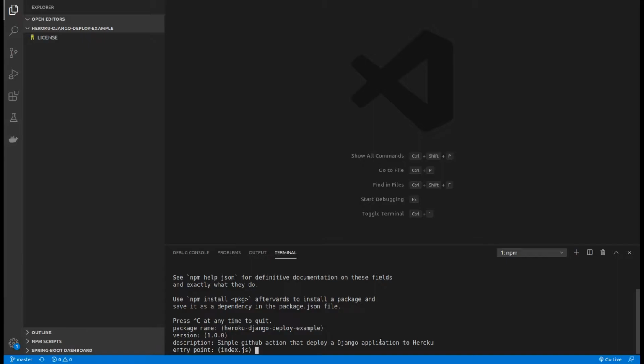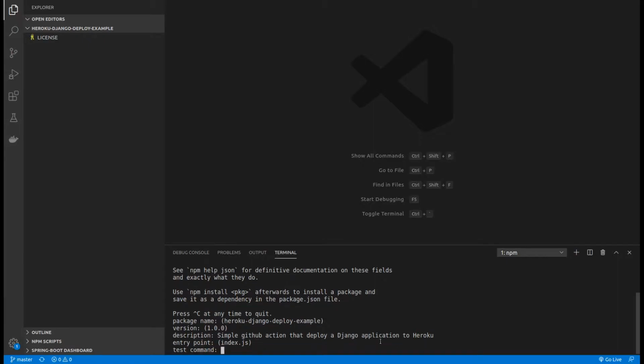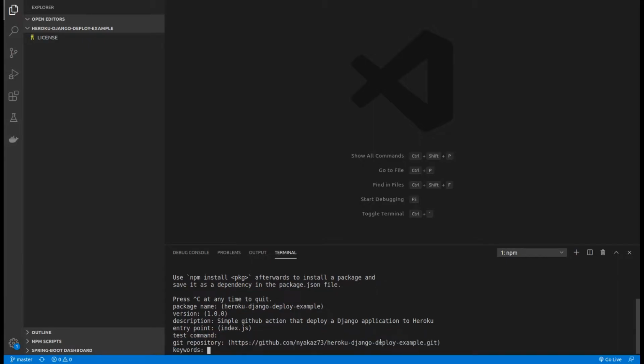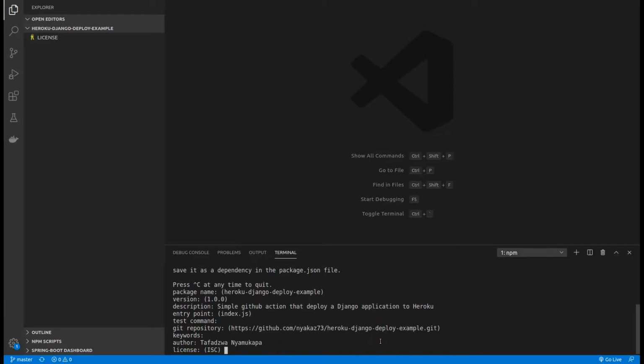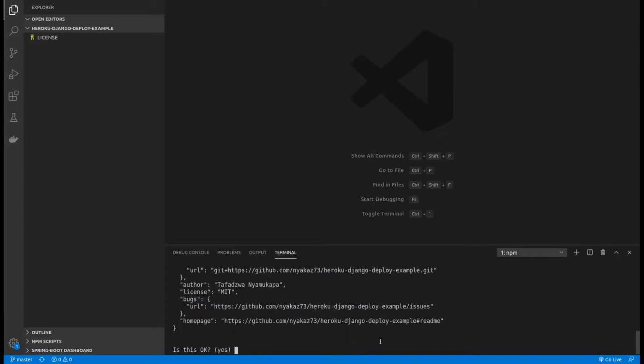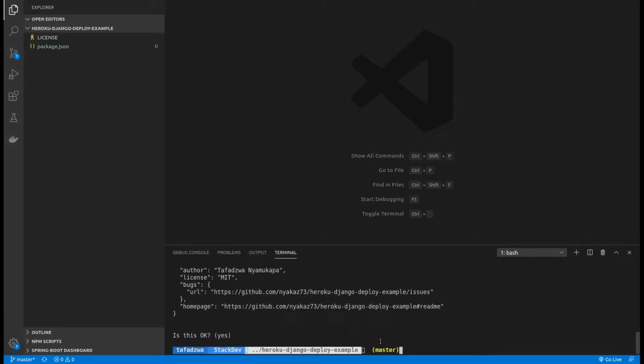Then as the entry point, I'm just going to leave it as index.js, then the test command, the Git repository, the keywords, the author, you can put your name. In this case, I'm going to put my name and surname. Then the license, I'll put MIT. So essentially, this is just initializing your GitHub repo. There's nothing to worry about here.